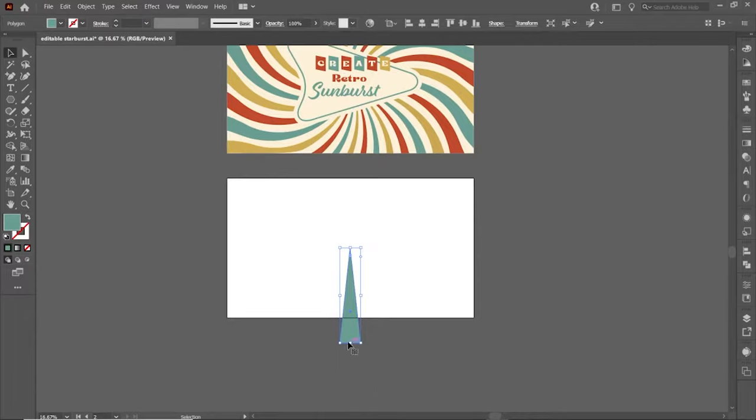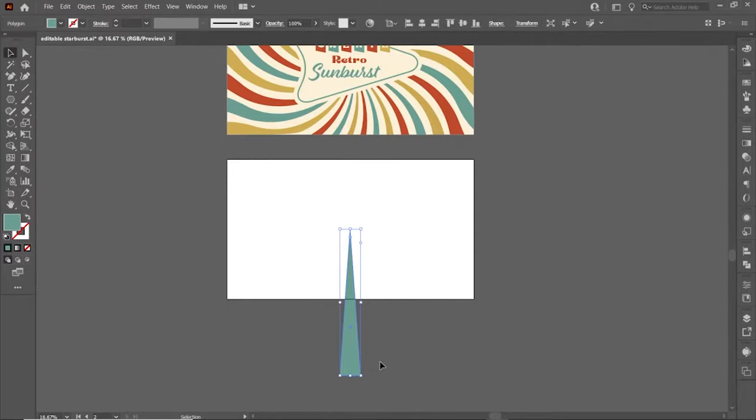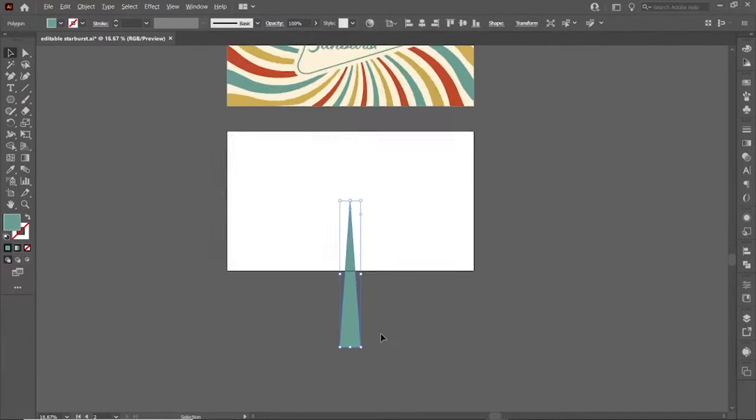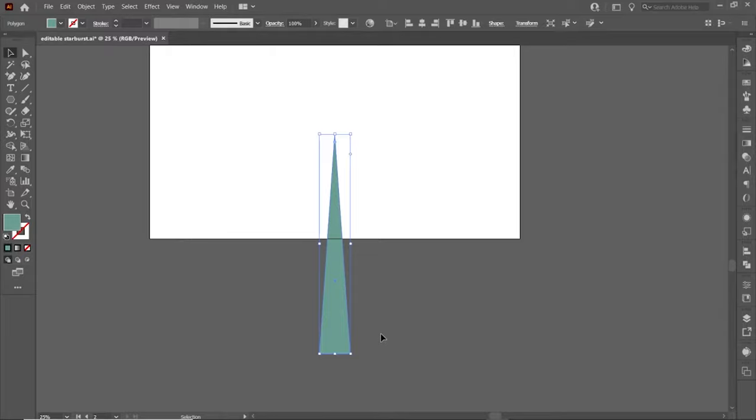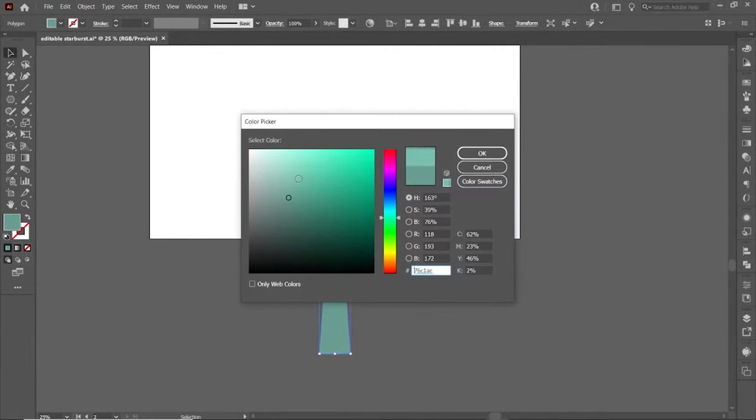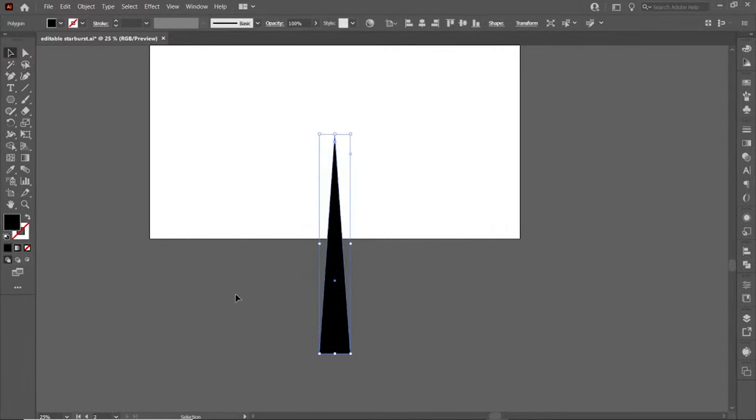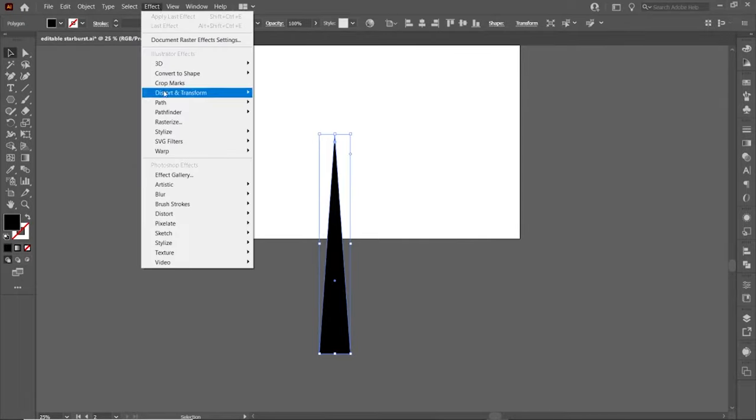Now, because we have a rectangle here, we need this to be long enough that when we rotate it, it will actually extend beyond here. So let's just make this longer. Okay, we can also change that later, so it's not a big deal. Let's turn it black for now. Okay, so with it selected, we'll go to Effect, Distort and Transform, and Transform.